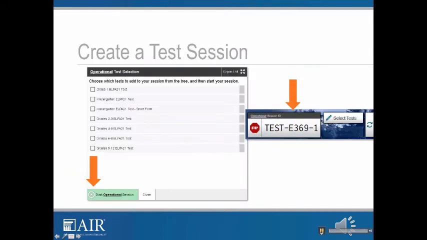The first step in administering a test is to create a test session. This should be done less than 20 minutes prior to starting the test in order to prevent the system from timing out. The list of students in the session will generate automatically when the students log into the session. You create test sessions in the test selection window that appears when you log in.